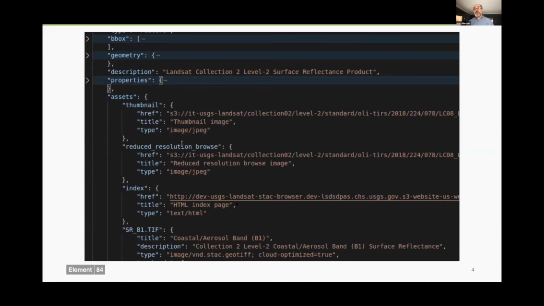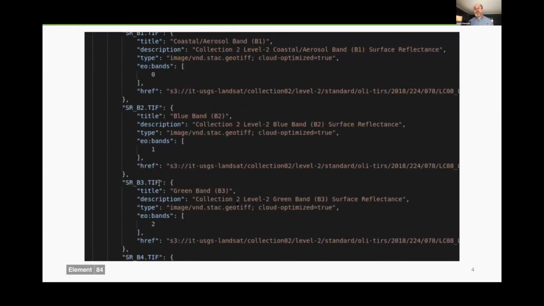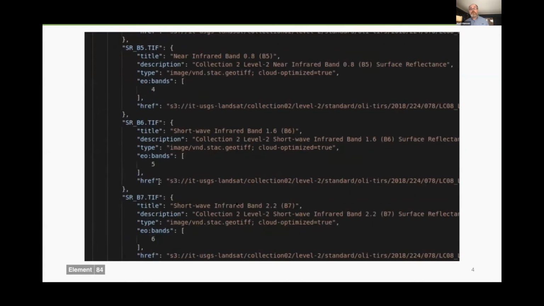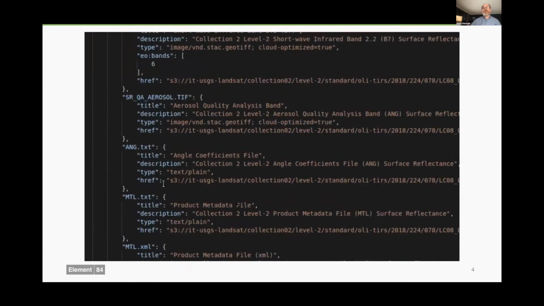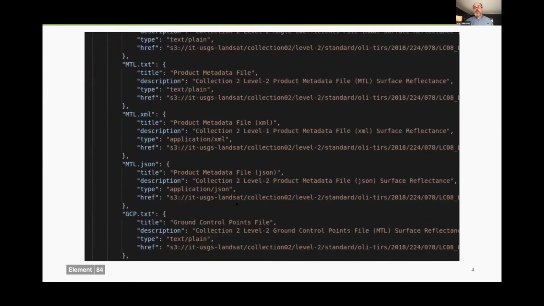This item represents a single scene, so that's a single location for a certain date time. But there can be multiple file assets. In this case, it's one for every band, plus some additional ancillary data.